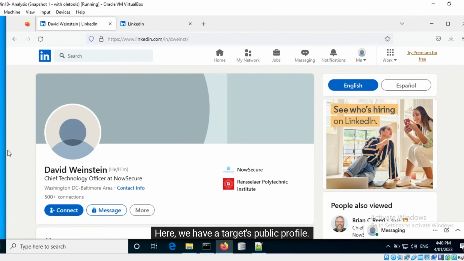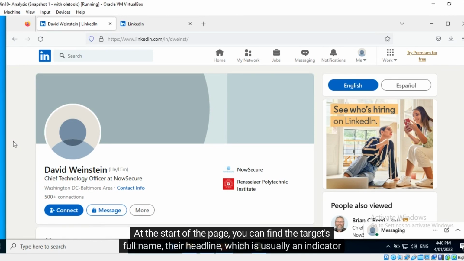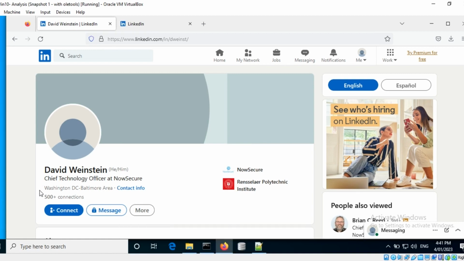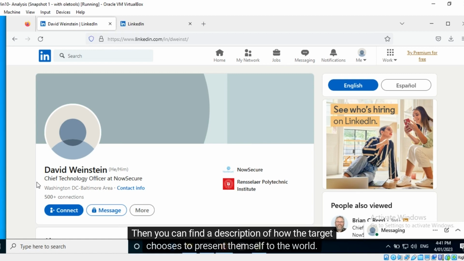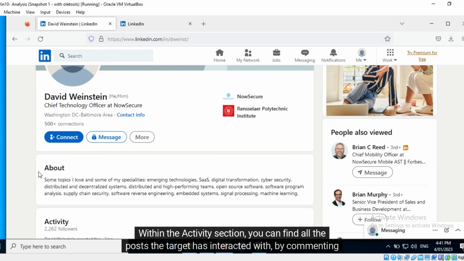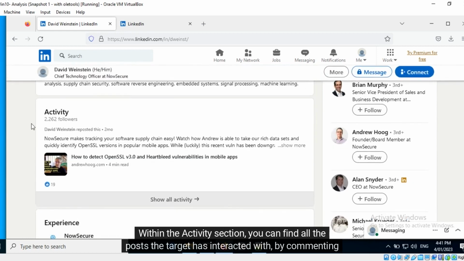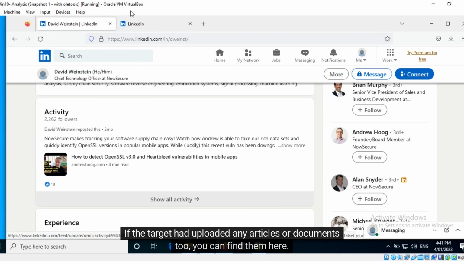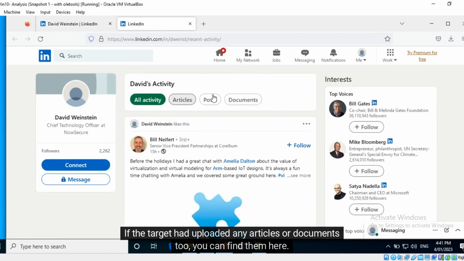Here, we have a target's public profile. I will tell you about all the possible data you can recover from a public profile. At the start of the page, you can find the target's full name, their headline, which is usually an indicator of where they currently work at, their current location, and their photograph. Then you can find a description of how the target chooses to present themselves to the world. Within the activity section, you can find all the posts the target has interacted with by commenting or liking. If the target had uploaded any articles or documents too, you can find them here.